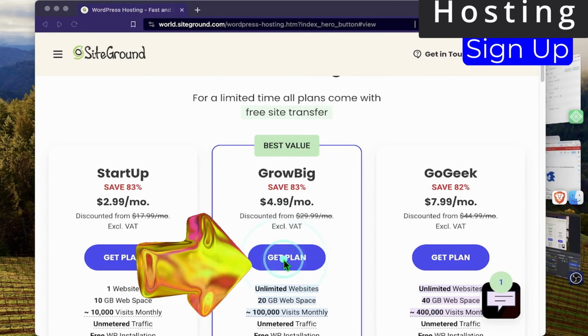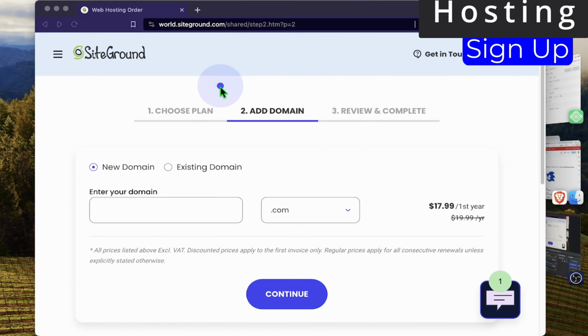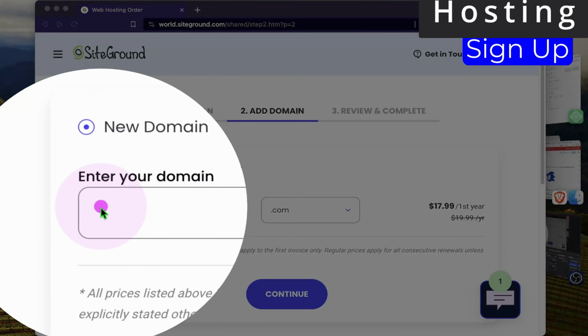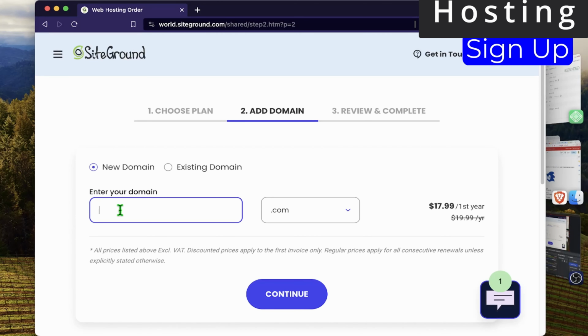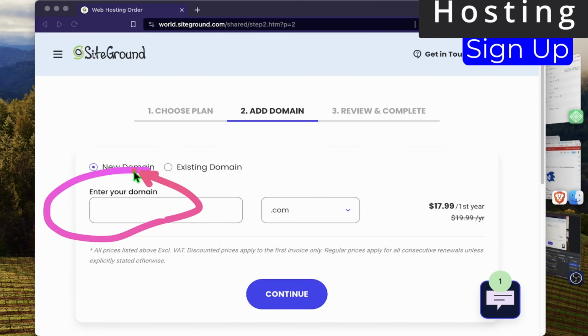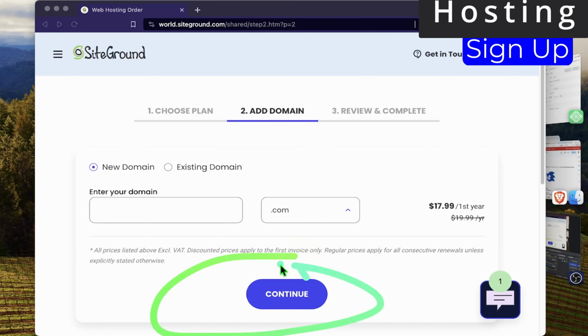So just click on Get Plan, and now we just select whatever domain name we want. Assuming that you want to register a new domain, go ahead and leave this at New Domain. And then right here, we just enter your domain. I recommend that you keep your domain name short, so you can enter your domain here. You can select the extension and then click Continue.